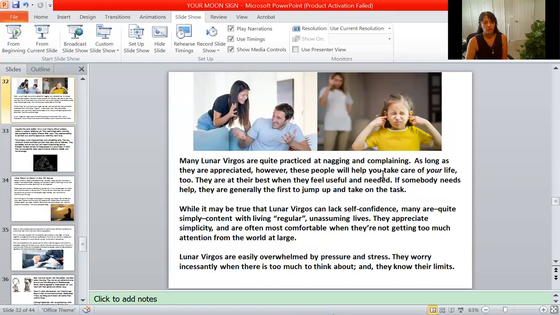Many lunar Virgos are quite practiced at nagging and complaining. As long as they are appreciated, however, these people will help you take care of your life. They are at their best when they feel useful and needed. If somebody needs help, they are generally the first to jump in and take on the task.